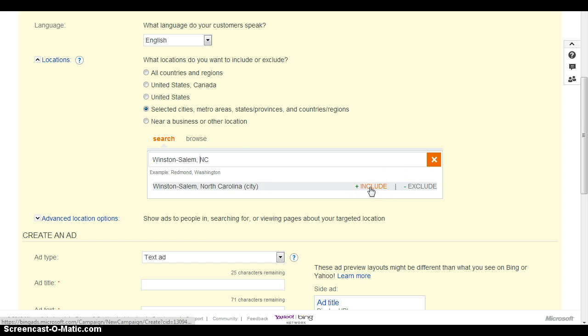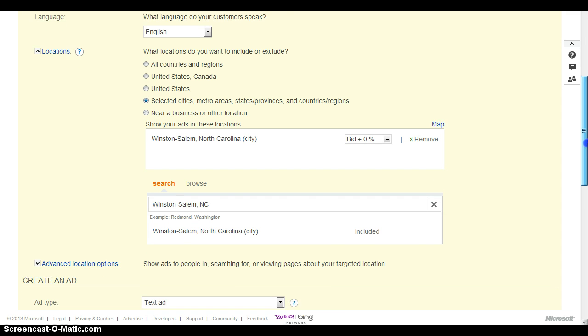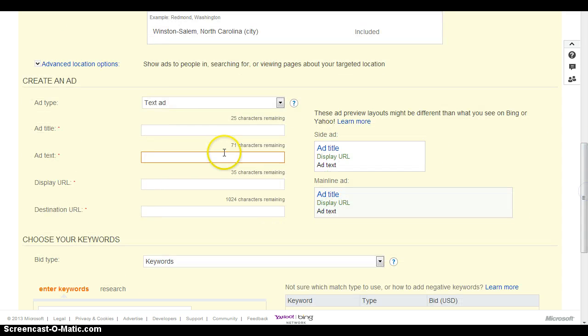It only shows in Winston-Salem, North Carolina. That's the only city that your ads will show in, and that's what you want. Then you create your ad.